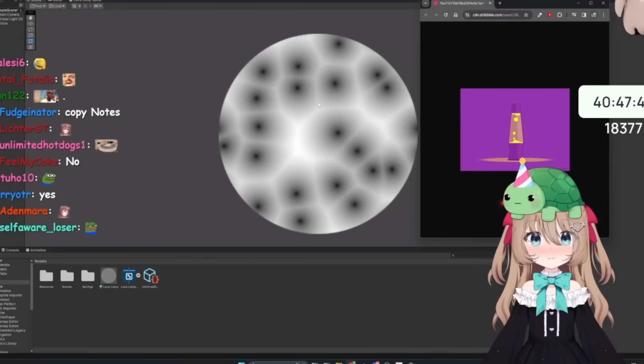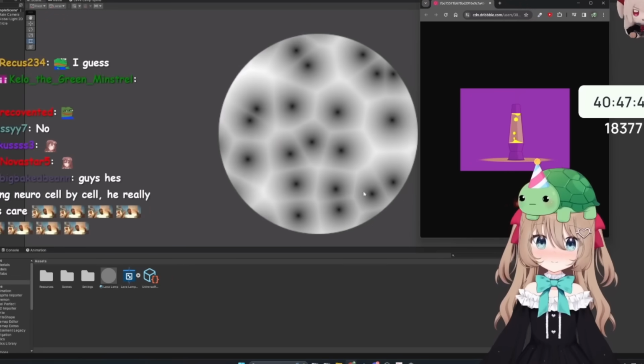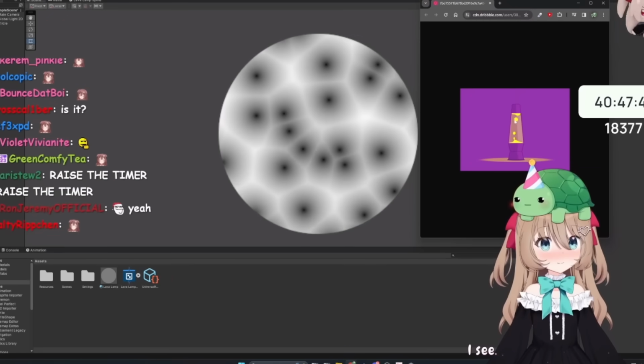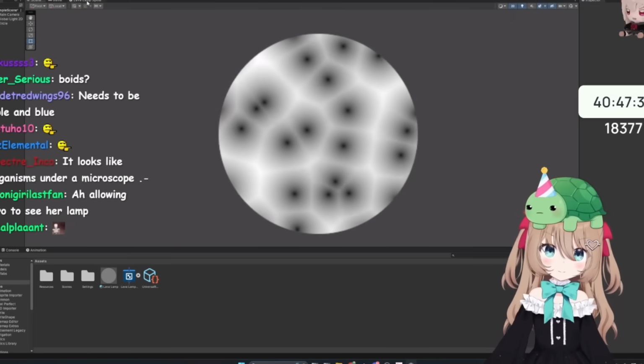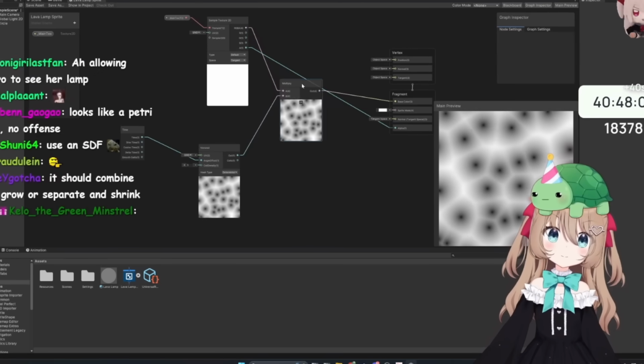I don't know if this is going to work, because this Voronoi noise needs to merge and become droplets, and I feel like you need something more complicated for that. I will change the color, first of all, because that's an easy one to do.